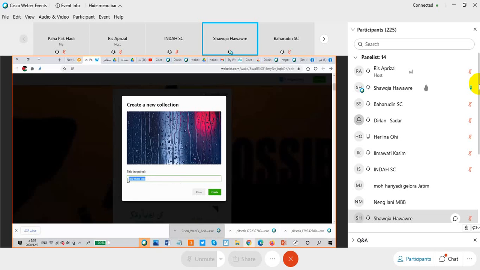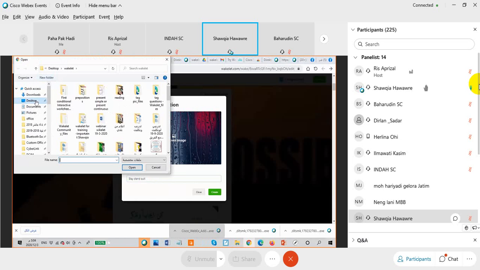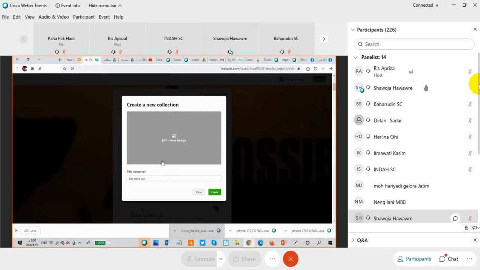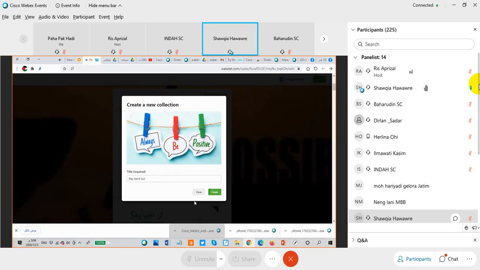If you don't want it, you just edit and change it. Also here, you see when I point to it, you can edit the cover image, for example, another time from uploading your image. For example, if I have a collection about my topic, I can change it whenever I want. Always be positive. So it is a nice photo, then I create. So this is a new collection inside another collection.